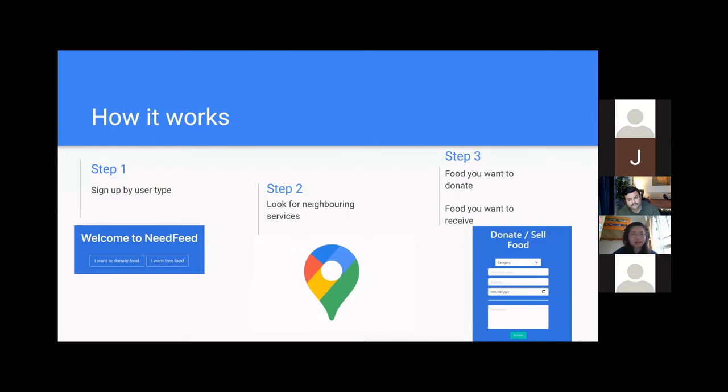So how the app works is that you first sign up and we sort out the needs of the person using the app. So say whether you want to donate food or you need free food. And then we use an API called Open Maps that looks for neighboring food givers or people who need food on the restaurant side.